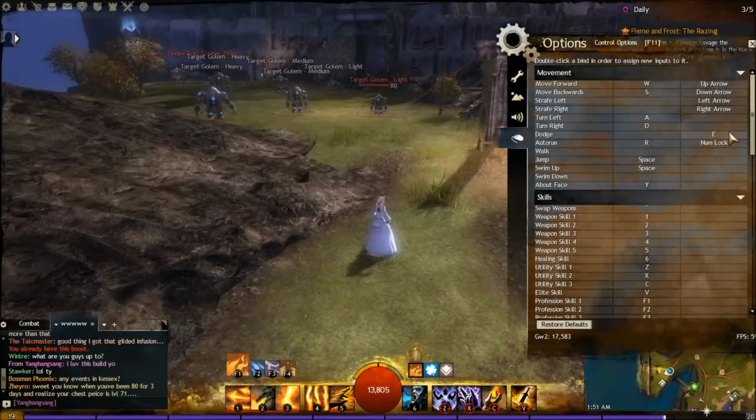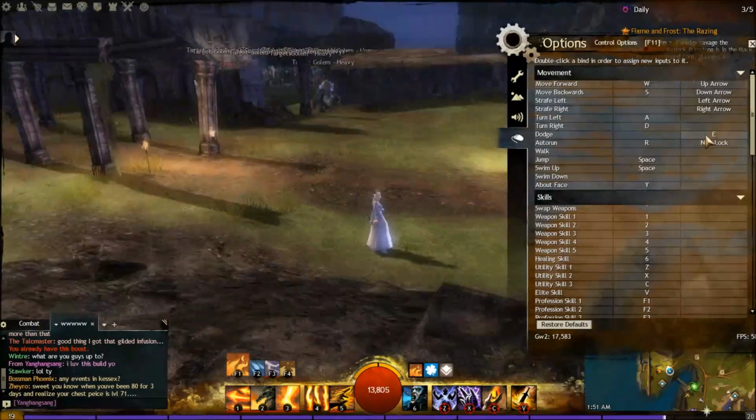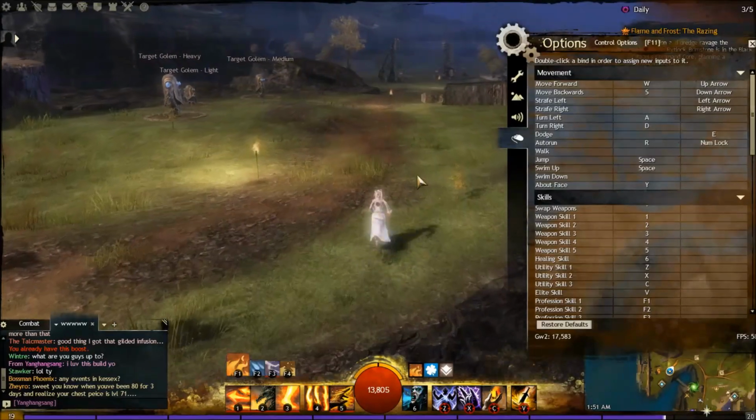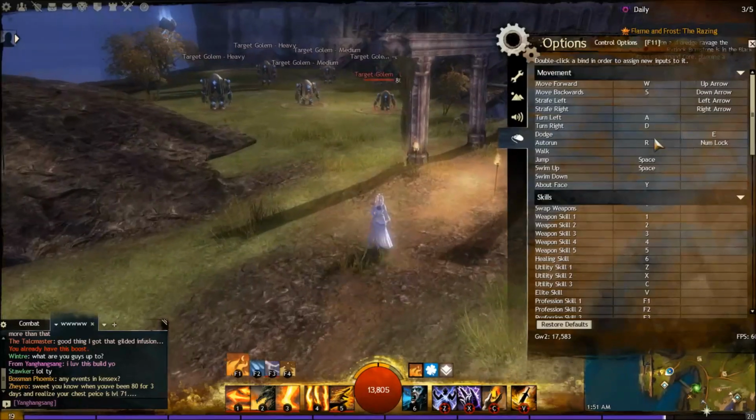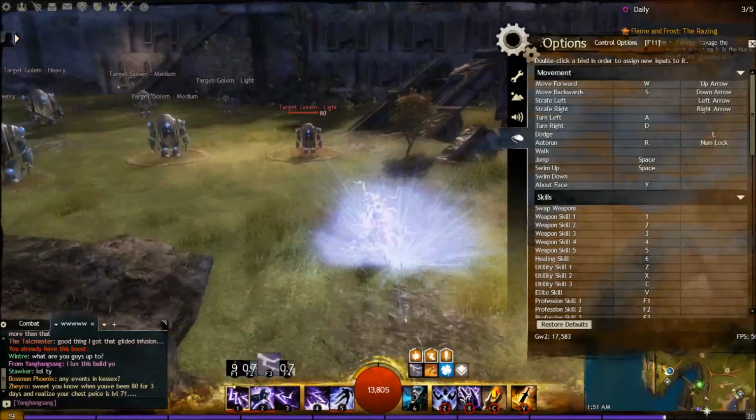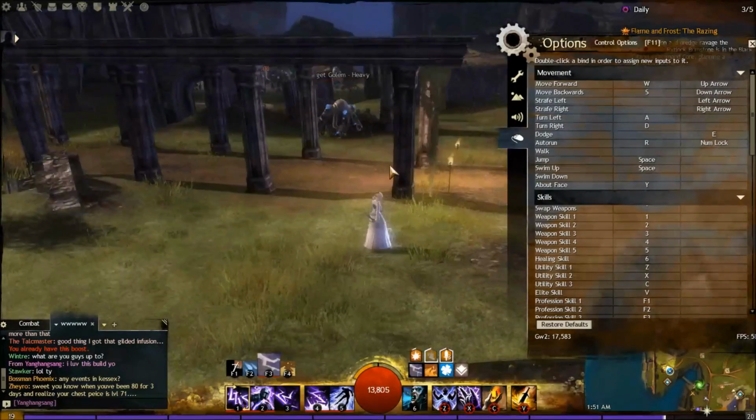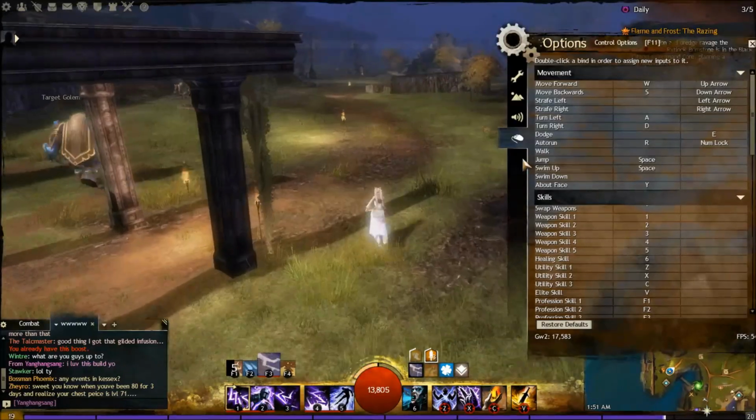The next thing is dodging. As I mentioned earlier, I disabled double click to evade, and in turn I'm using E to dodge. E is right next to WASD, so it's really on hand to dodge whenever you need to in a tight situation, because you are using your movement keys at the same time.